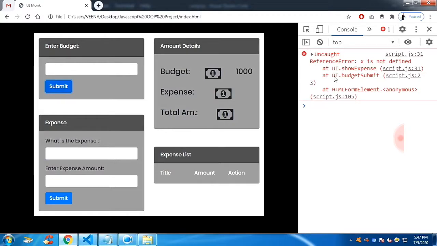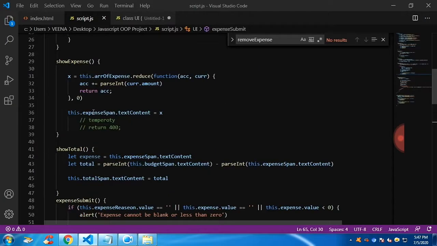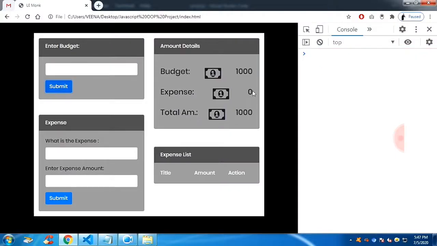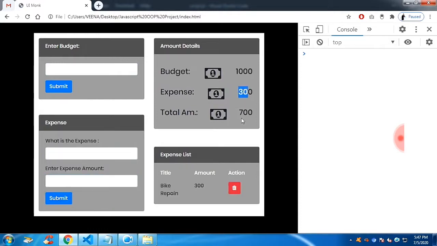So along with the expense list being populated, let me define let to it. Along with the expense list populated, we are going to calculate on each submit. You can see it is calculated. 1000 minus 300 is 700. Again, let's add another expense. Now it would be 600. The total amount would be 600.